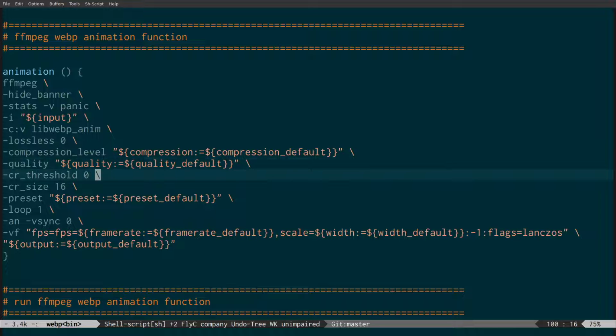There are two other options looking in the documentation: the CR threshold, which is defaulted to 0, and the CR size, which is default to 16. I played around with the CR size, and I couldn't really see much difference in the quality of the image.